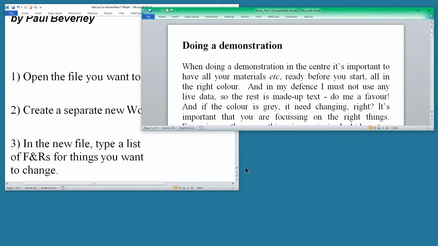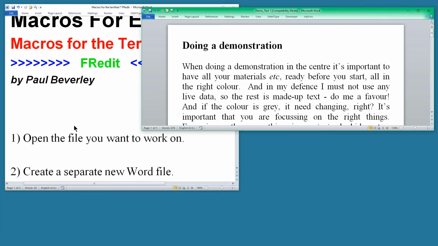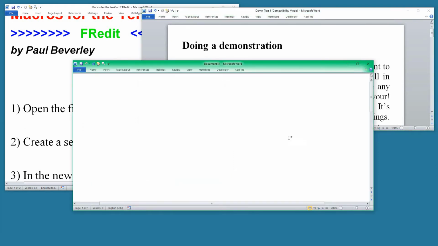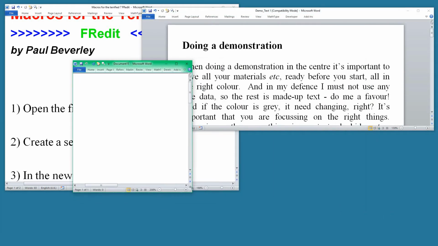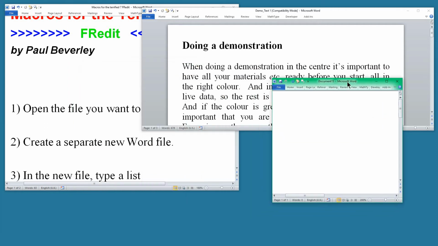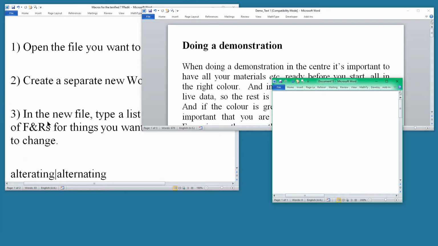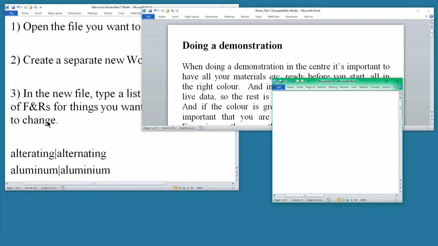Create a separate new Word file. So open a new Word file, Control N, there we go. So we've got a new Word file. In the new file, type a list of the FNRs that you want to change. So if you wanted to change something, let's put some things in here.